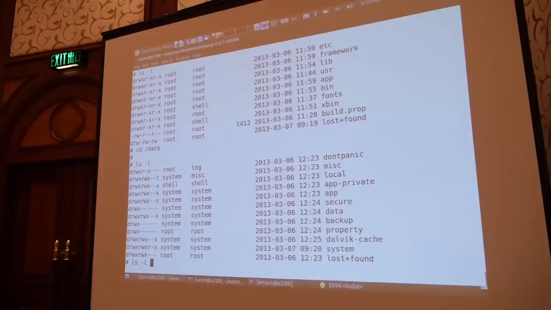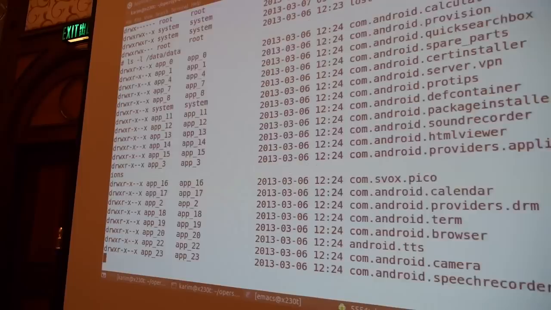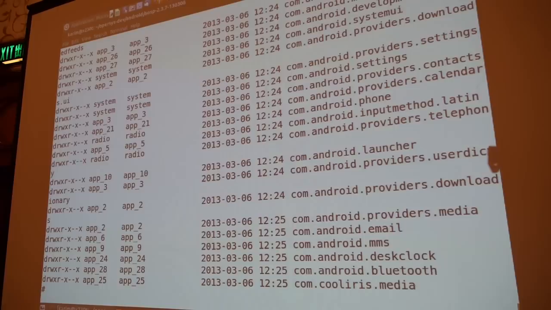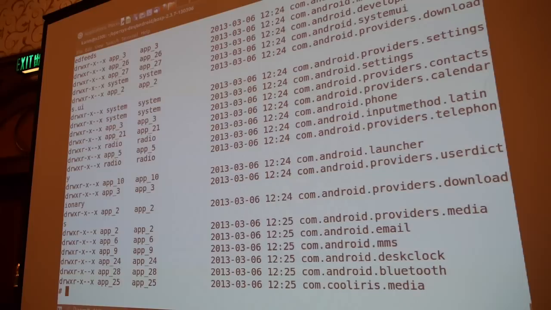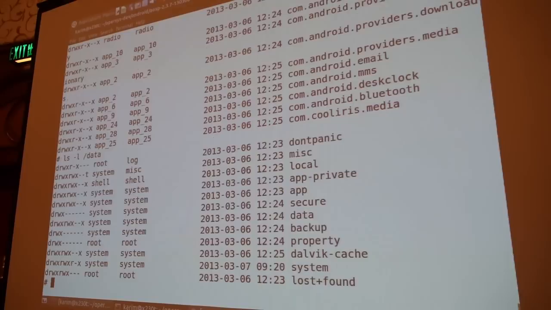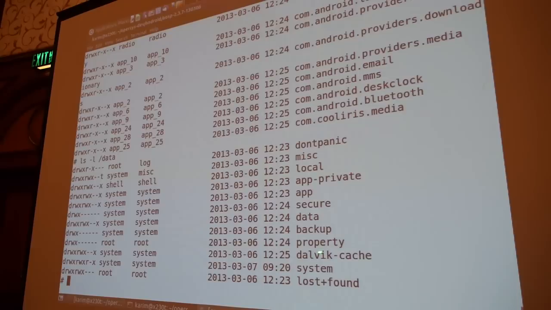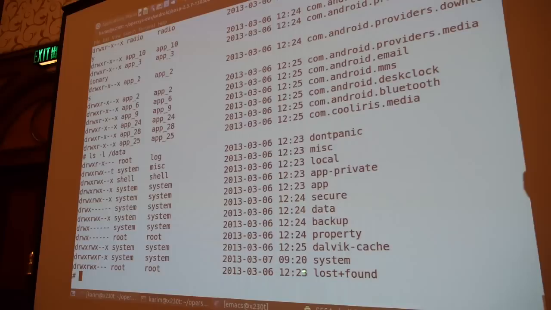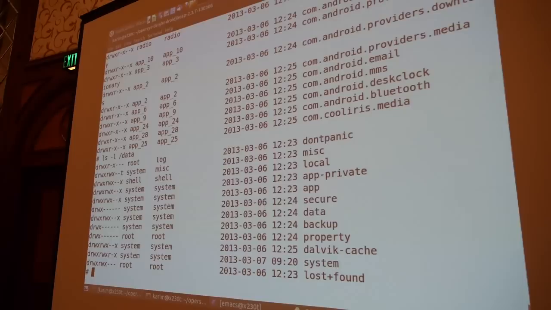Then you have data. That one's very interesting because this is where all the applications have directories for storing their stuff. If you create an app, and it has databases or files or whatever, it's writing to a directory in here. And notice that these directories belong to different users, all right? Because every app is a separate user. Okay, then you got backup for the backup stuff. You've got property. This is part of the property mechanism, which I will talk about later. Dalvik cache is the JIT cache for Dalvik. So when Dalvik takes an APK and creates a just-in-time optimized image for it, that's where it goes.